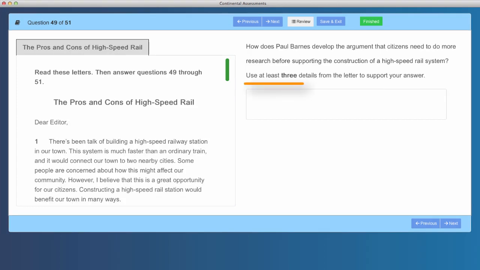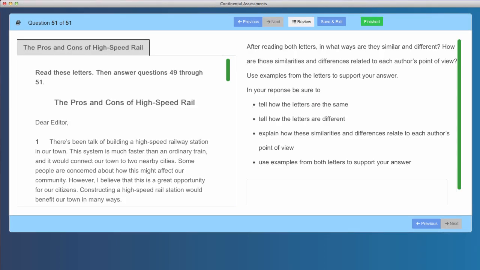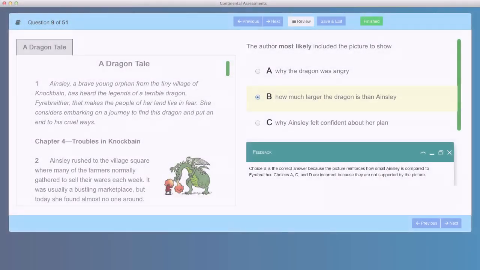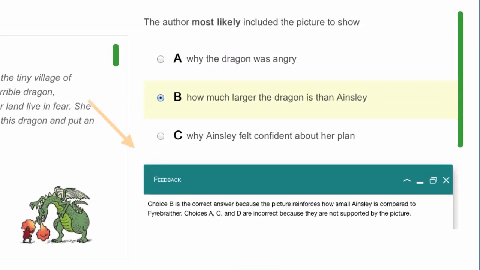Students apply their close reading strategies and compare multiple texts in order to answer questions. After completing their assignments, students can return to the dashboard to view their scored tests along with helpful answer explanations.